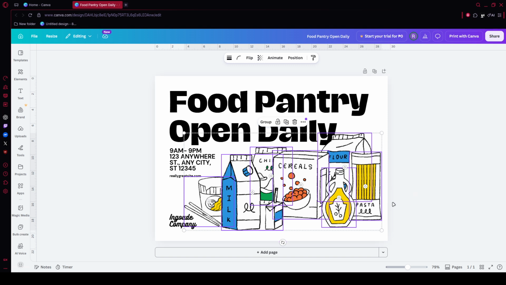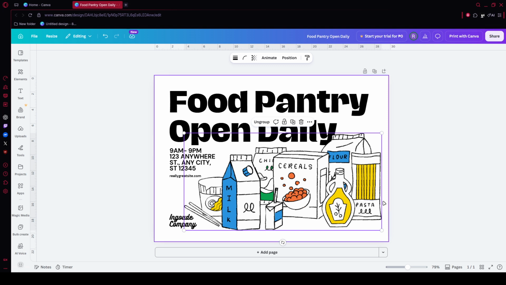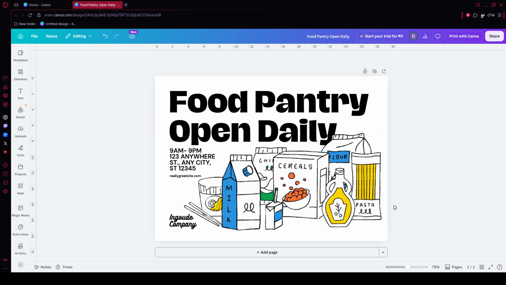If you want to work even faster, you can also use a keyboard shortcut. After selecting your elements, press Ctrl and G on Windows or Command and G on Mac. That will group them instantly. And if you later need to edit just one item inside the group, you don't have to ungroup everything. Simply double click the specific element you want to change, make your edit, and then click away when you're done. The group will stay intact.